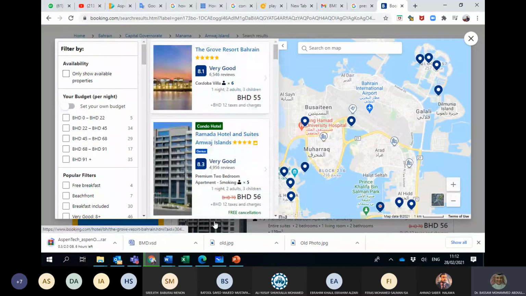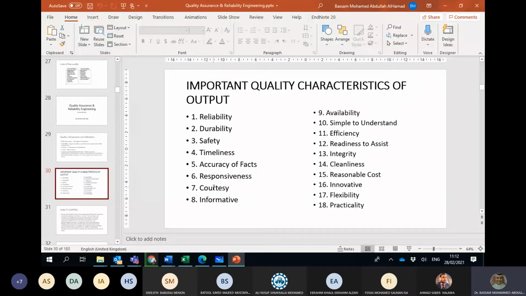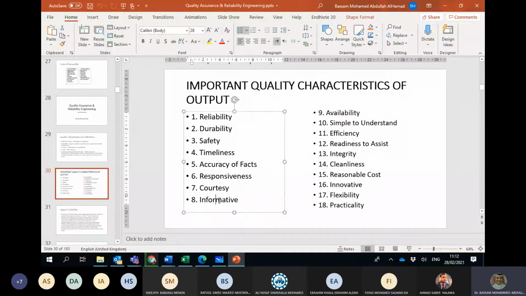You see how many options it gives you. These options are part of what characteristic? If you go to our characteristic here where it says informative, you see how much information is there. This word, informative. Accuracy of facts, booking.com, if they said that there is only 1 room left, it means 1 room left. If they tell you the price is 50 BD, it is 50 BD. So they don't go around it.